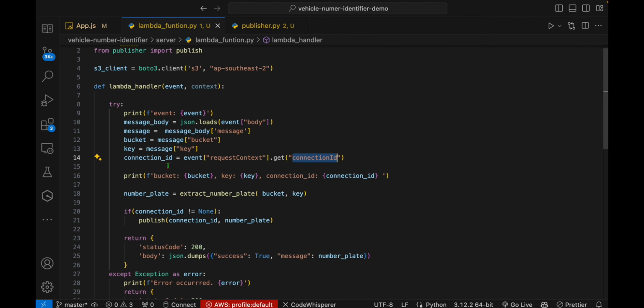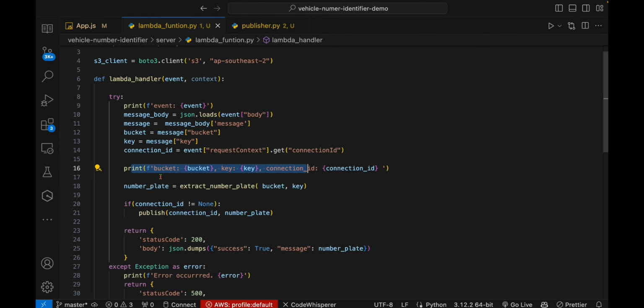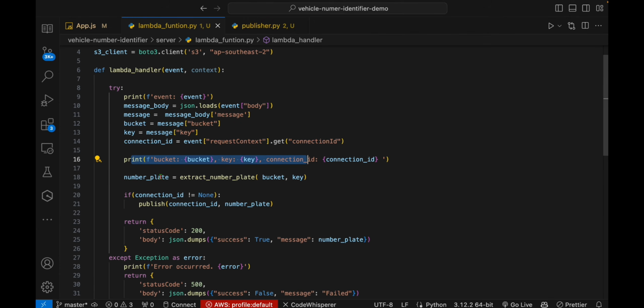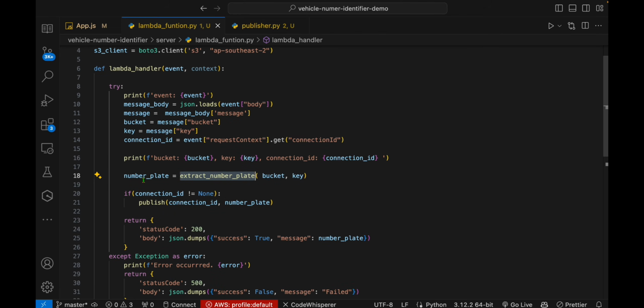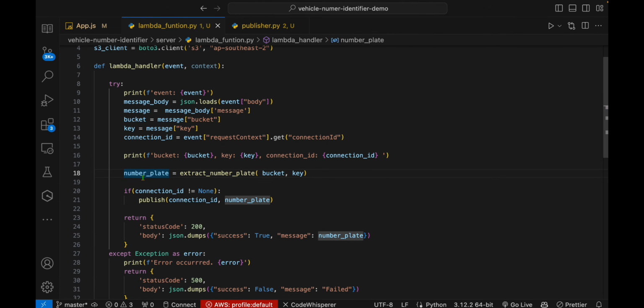Once we find the plate number, we can push that plate number to the correct client, and we do some logging for troubleshooting. After that, it calls extract_number_plate, providing the bucket and the key. All this magic happens inside this function. It will return the plate number over here. Once it receives the plate number, it calls another function, which is the publish function.